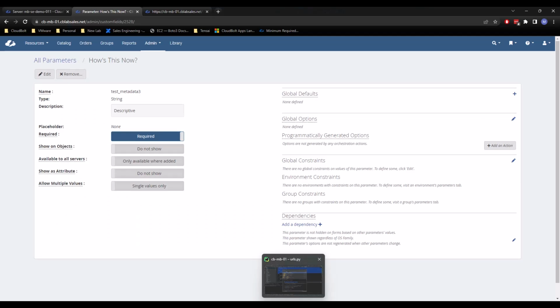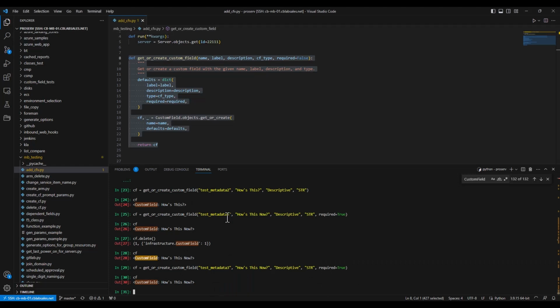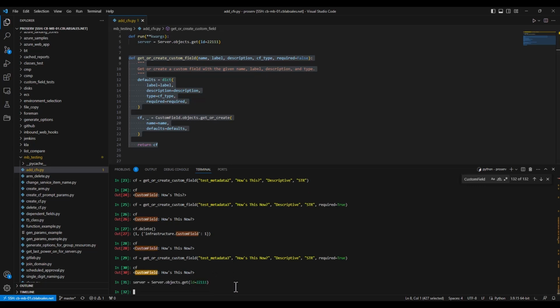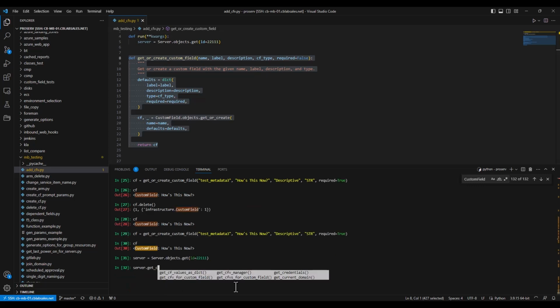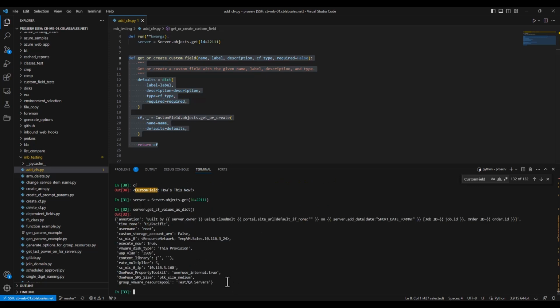Okay, the last thing that I think we're going to step through real quick is, now that we've created that parameter, how do we tie a parameter value to a server in CloudBolt? I don't have my server in context anymore. I actually exited, but I'm going to gather that server again. And then I'm going to do server dot, and take a look at get. That's not what I want. So get, and then I tabbed on C. I can see get CF values as dictionary. I don't think I showed this before, but this is handy. It gives you a printout of all of the values that are set as custom field values on the server today, which is really, really nice to see.